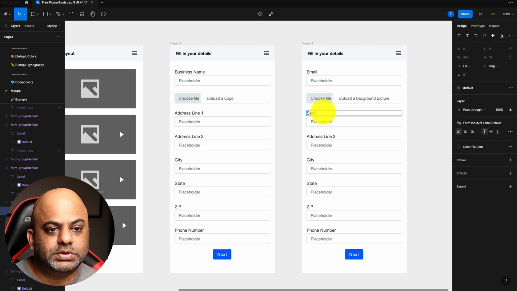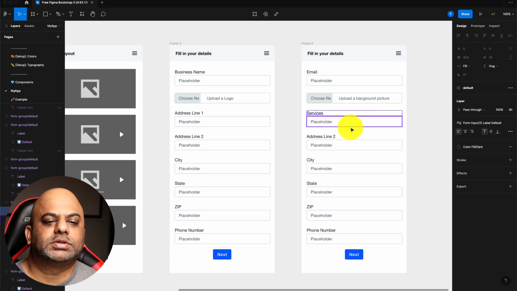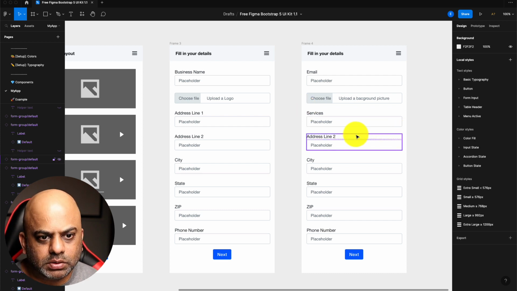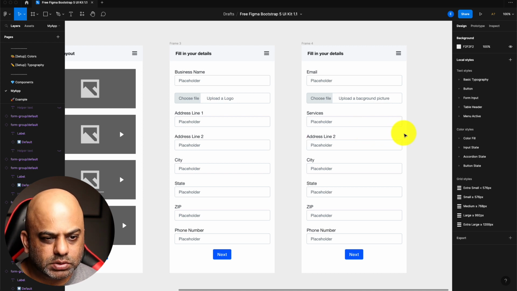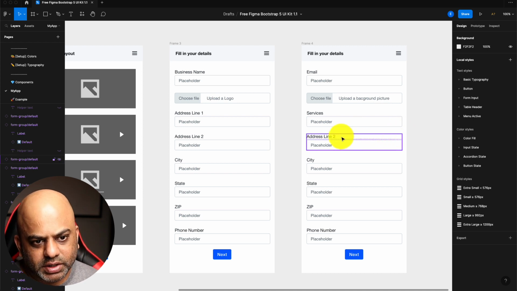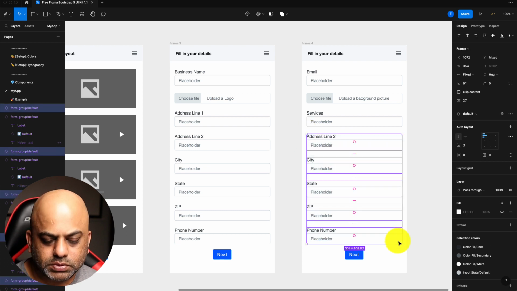Something like services here. Services, maybe this should be a text area, but I'll just leave it like that for now. That will depend on the template that the user is choosing, so I'll just leave it like it is right now. So I'll remove these ones.